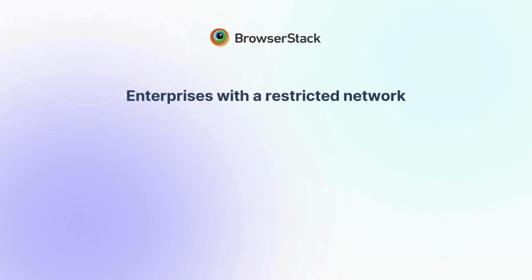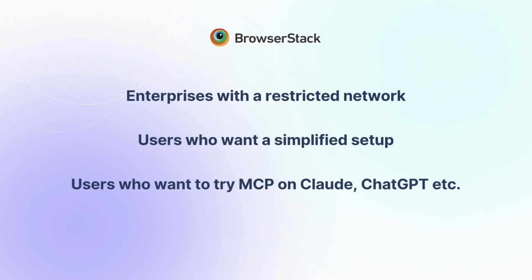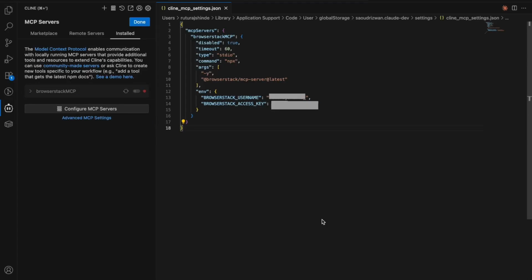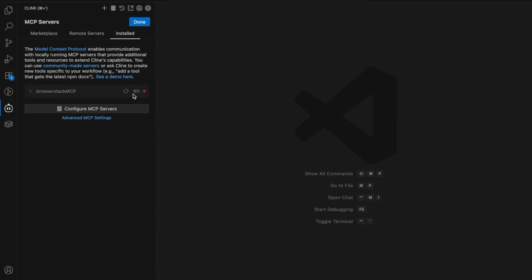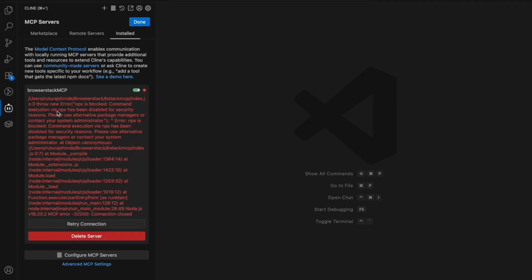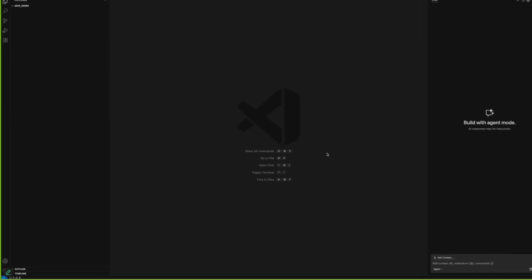Remote MCP is especially useful for secured enterprises with restricted network, users who want simplified setup, and for users who want to try MCP with online AI assistants like Claude and ChatGPT, sometimes in secure enterprises with restricted networks. Due to security reasons, you cannot use Node.js or NPX for installation, and you would get blocked from using MCP servers. We can solve this using Remote MCP Server.